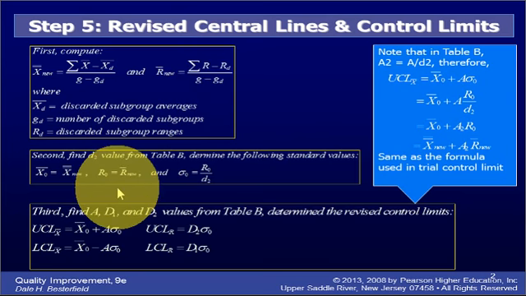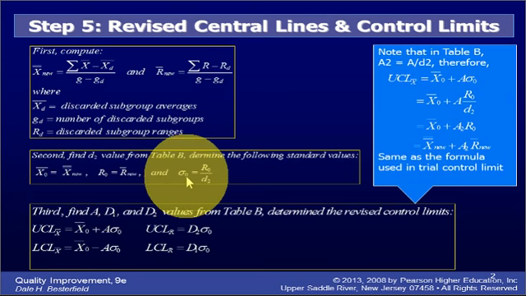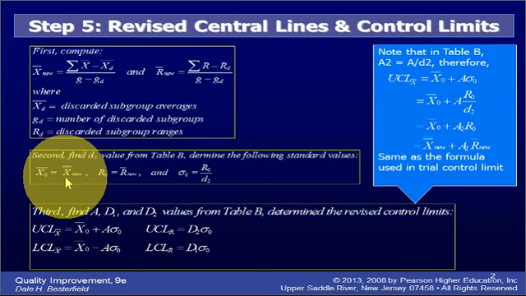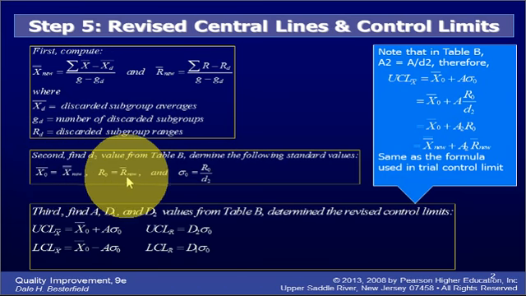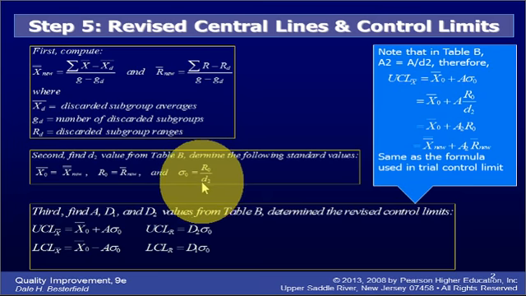And second, you need to find some standard values. The standard values are X bar 0, R 0, and sigma 0. The X bar 0 is the same as the X double bar new, and the R 0 is the same as the R bar new, and then the sigma 0 is defined as R bar divided by D2, where D2 is a factor, a value from table B. So you need to look up this value associated with your subgroup size.